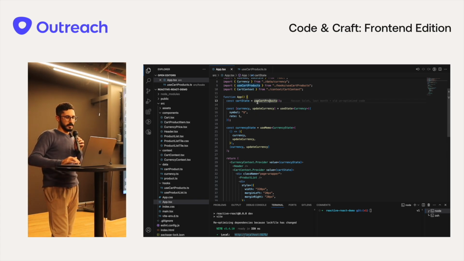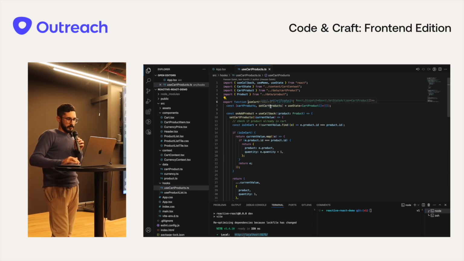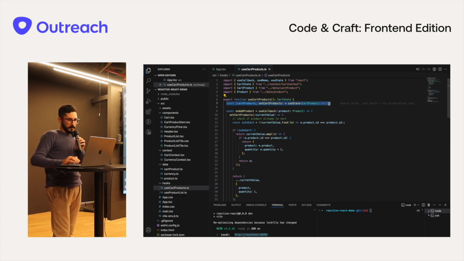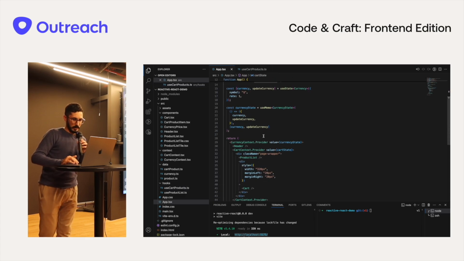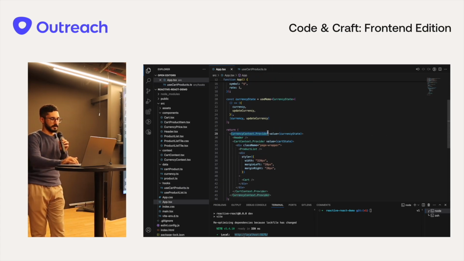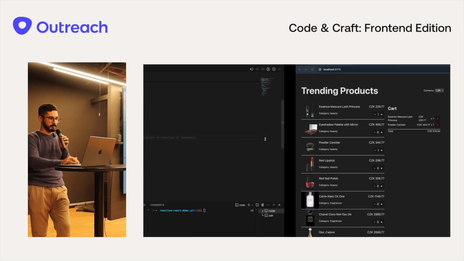We have a hook called use cart products, which is basically just a use state with some callbacks. And we provide these values to like the currency provider or the cart provider, and the feature works. It works well.